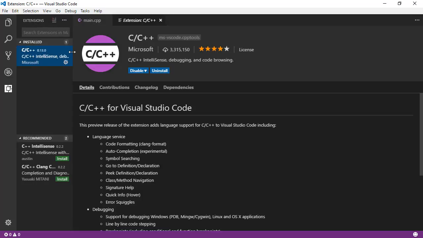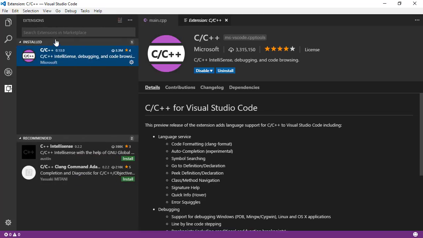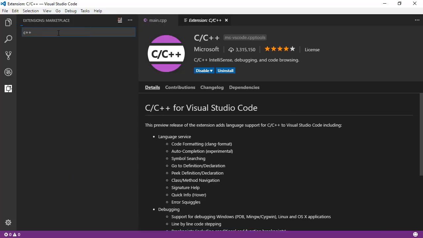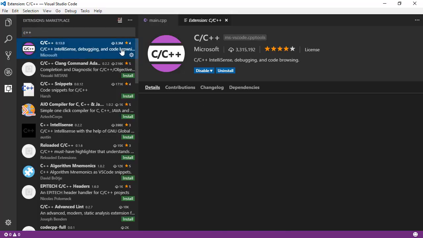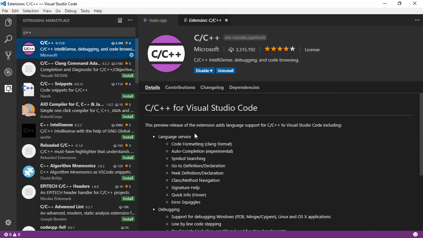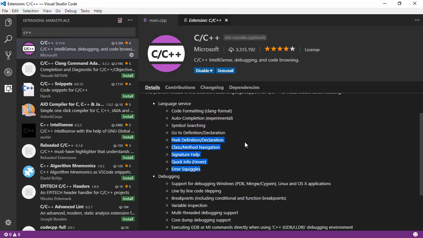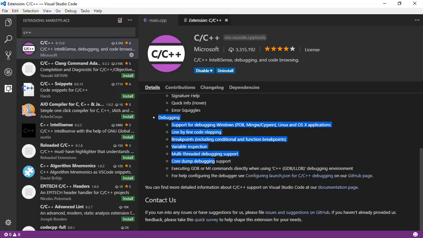And there's also a C++ extension, which if you click on this button here and then search for C++, there'll be a button for installing the C++ extension, and we get clang formatting, auto completion, error checking, all that kind of good stuff, even support for debugging.